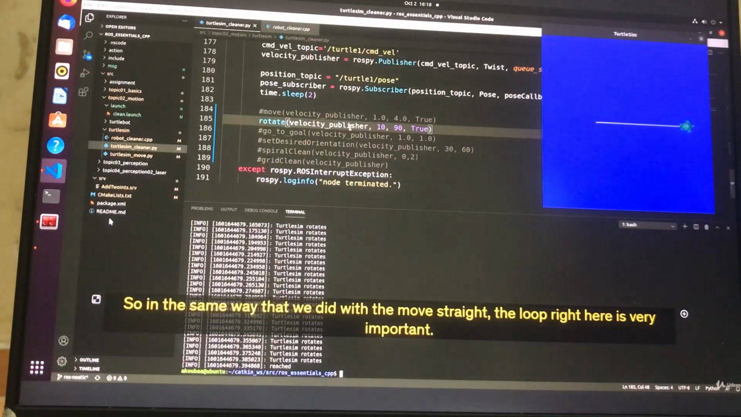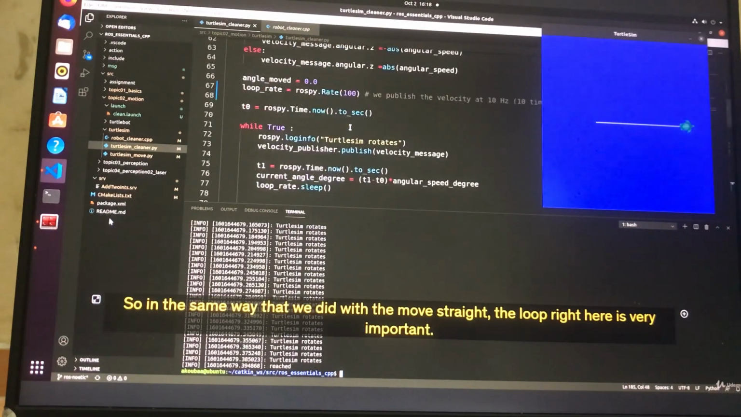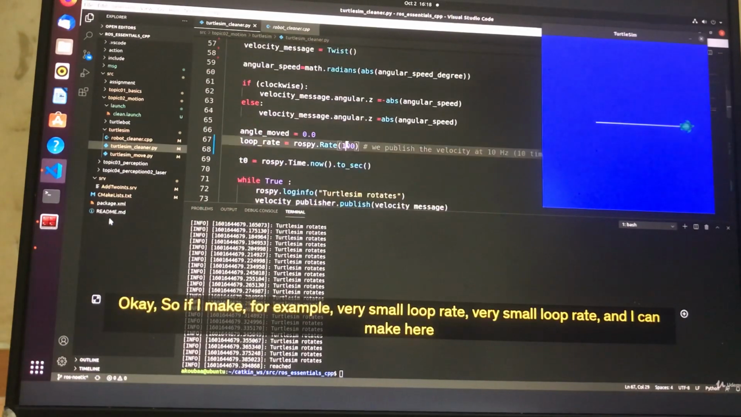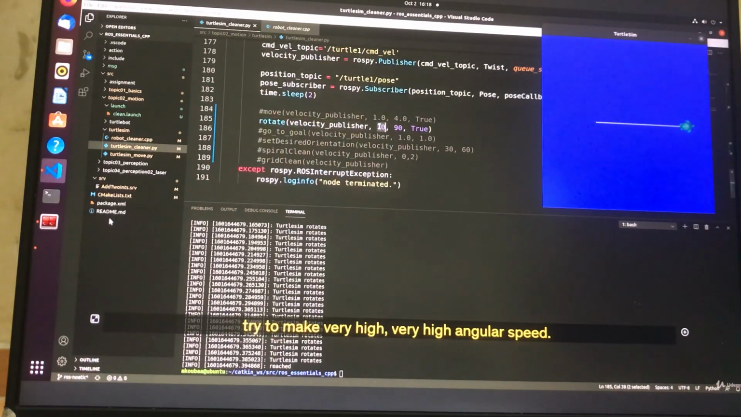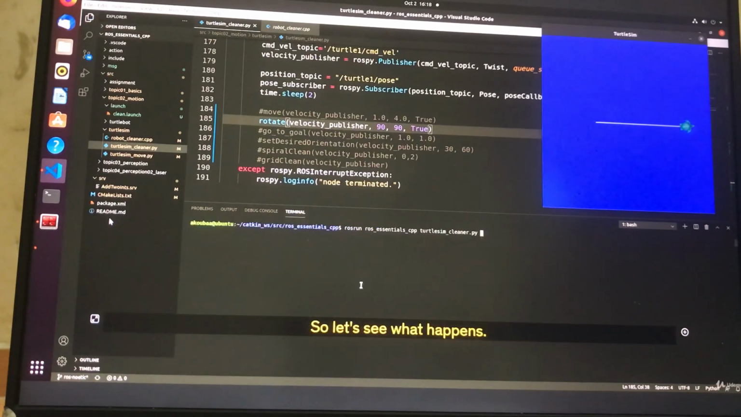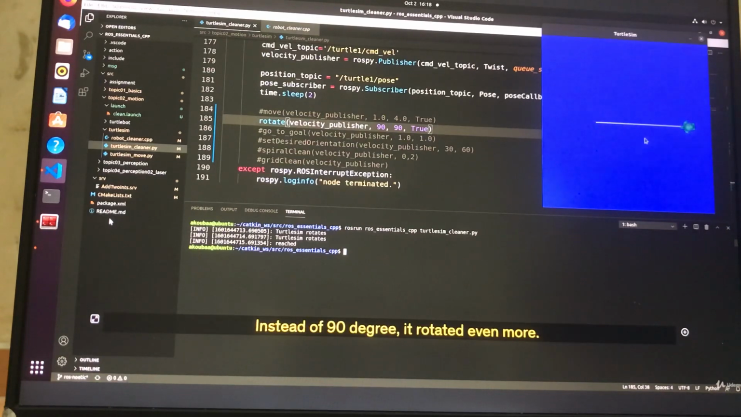In the same way that we did with the move straight, the loop rate here is very important. If I make, for example, a very small loop rate, and try to make a very high angular speed, let's see what happens. You can see now that the robot is going to rotate even more. Instead of 90 degrees, it rotated even more, because here the loop rate was very small.